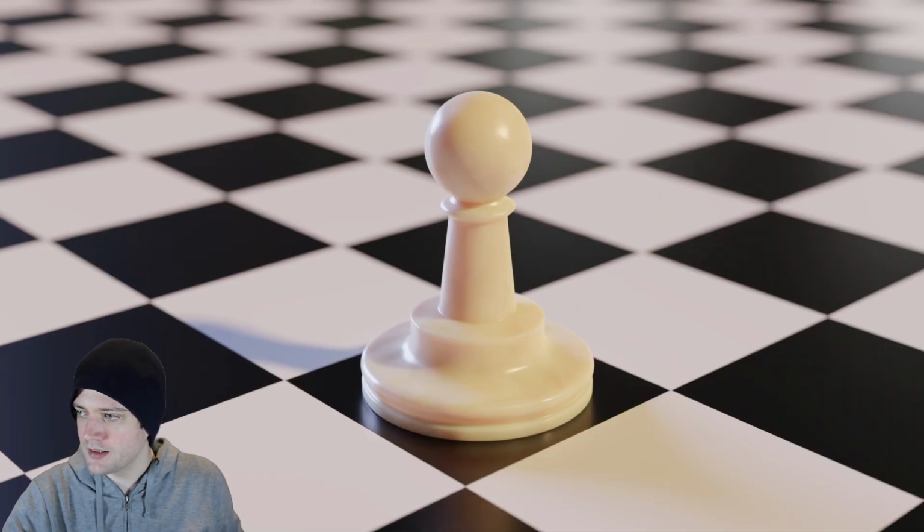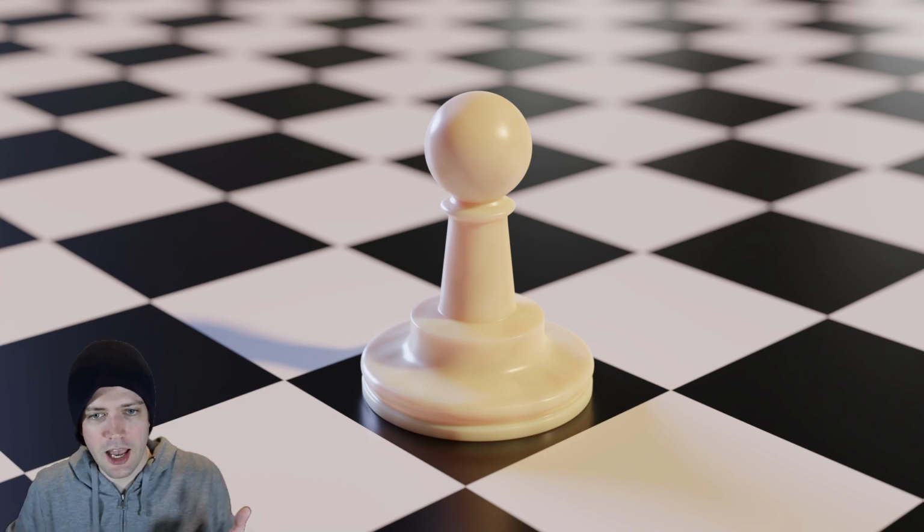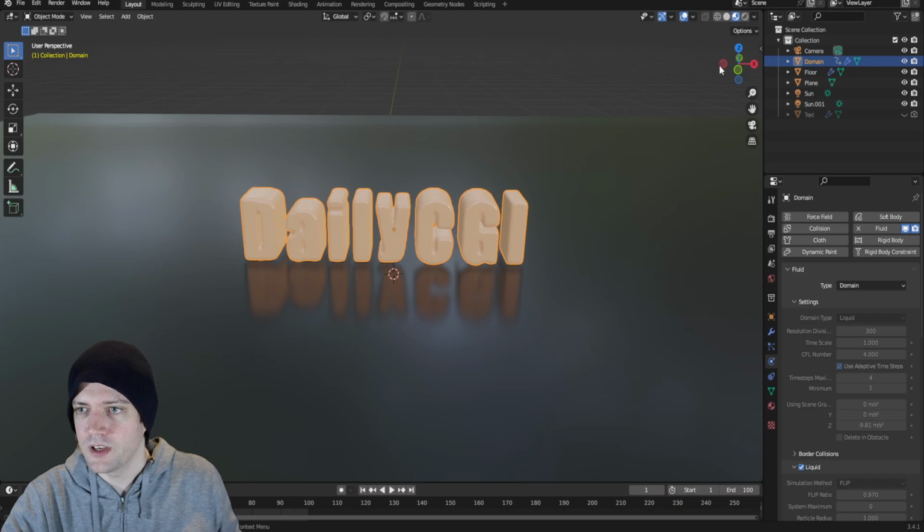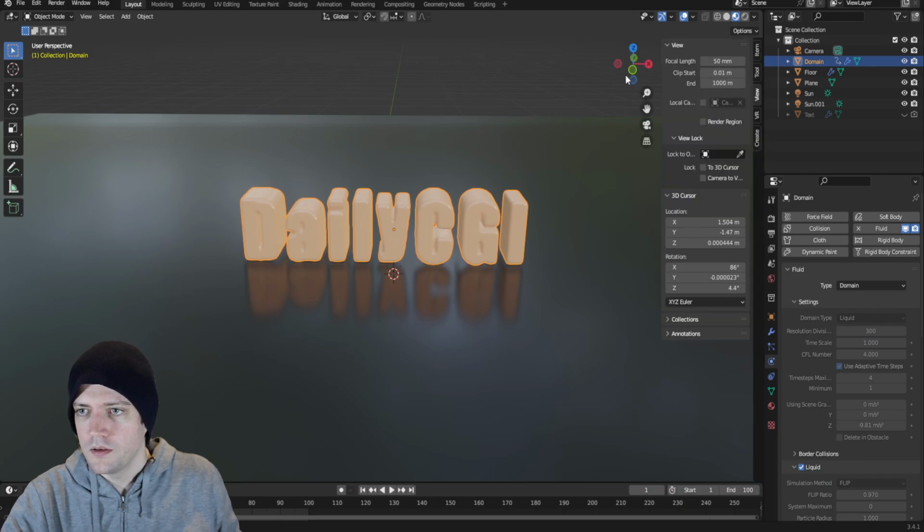Now this chess tutorial. Took a few notes. I learned how to lock camera to the view so the camera output follows your view in the viewport. I'll bring this back up for a second. And if memory serves correctly, it's in this view tab here. You go camera to view.